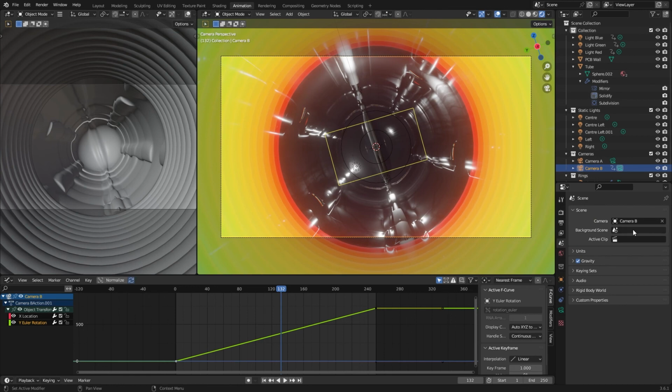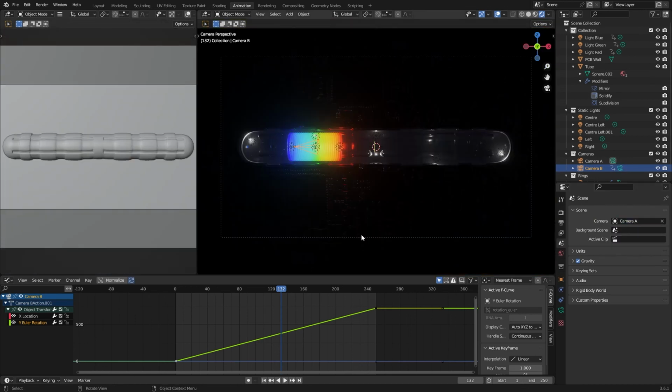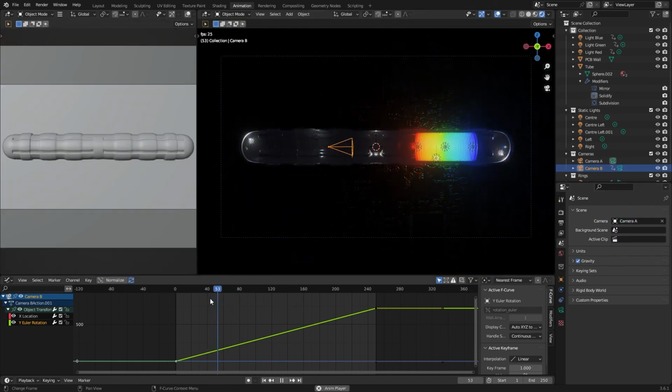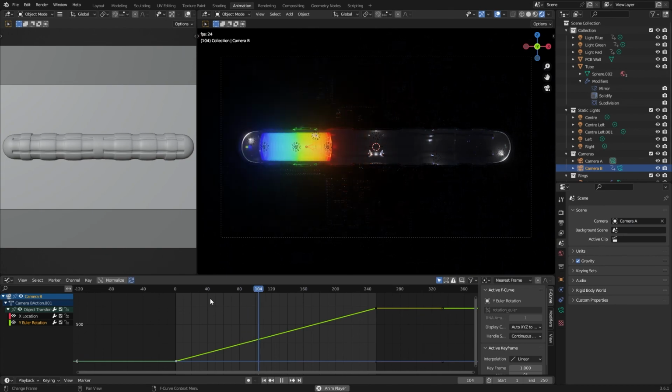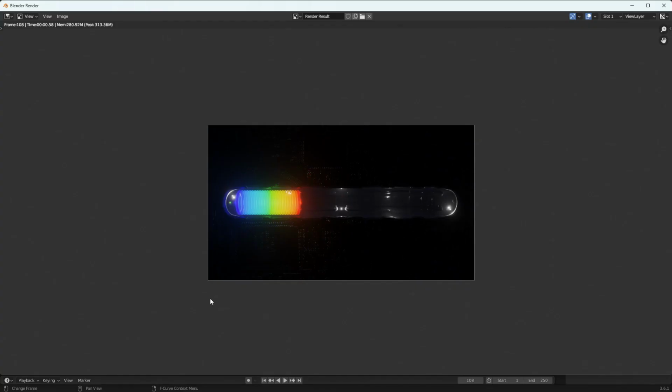We can come to camera A and have a look at how that's looking. We kind of know already it does look quite nice. So lots more you could do, I think, in terms of interesting camera angles, as I kind of showed you briefly. But I think that's enough for now.